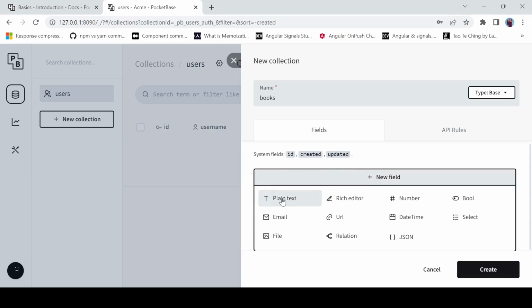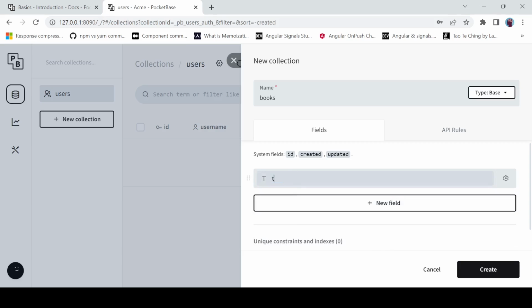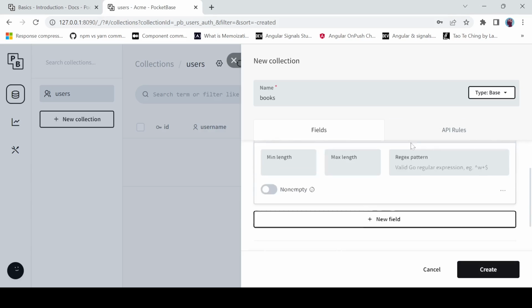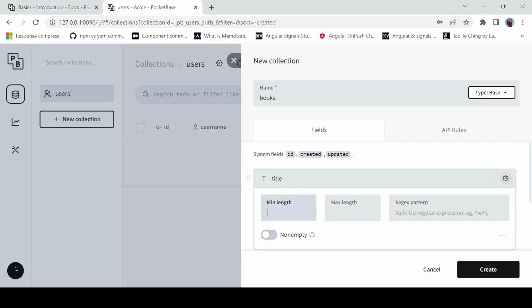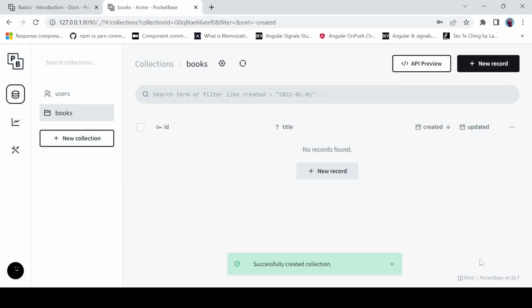Now we will create a new field. We have various options like text, rich editor, number, bool, email, URL, etc. We're going to go with plain text, and this field will be title. Now we can apply some validation rules here. Just click on this setting icon in the right corner, and here we can give minimum length and maximum length. Okay, and it will be non-empty. That's good. Okay, we have created our collection.